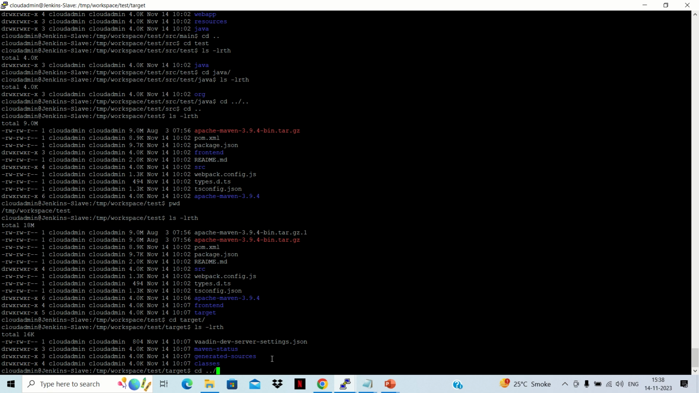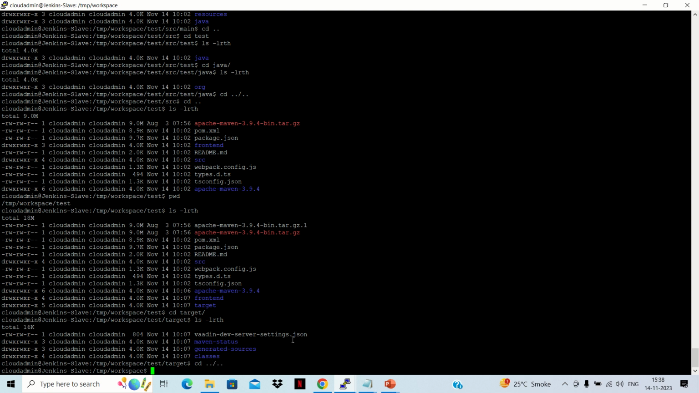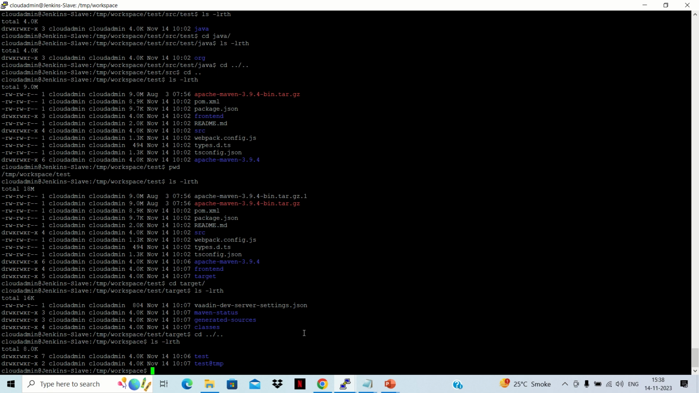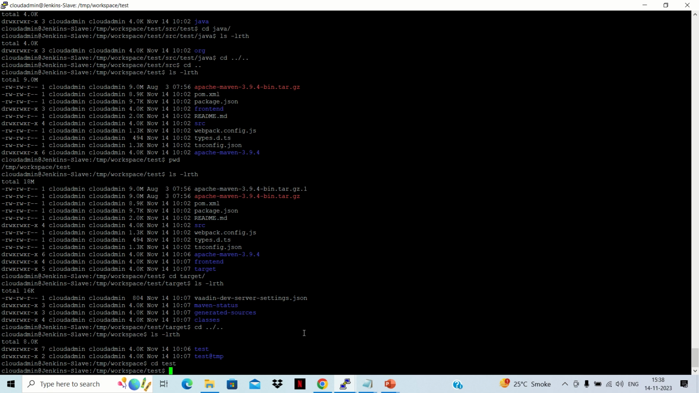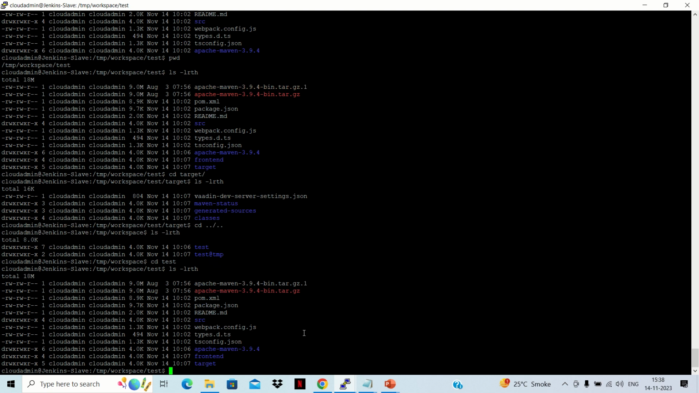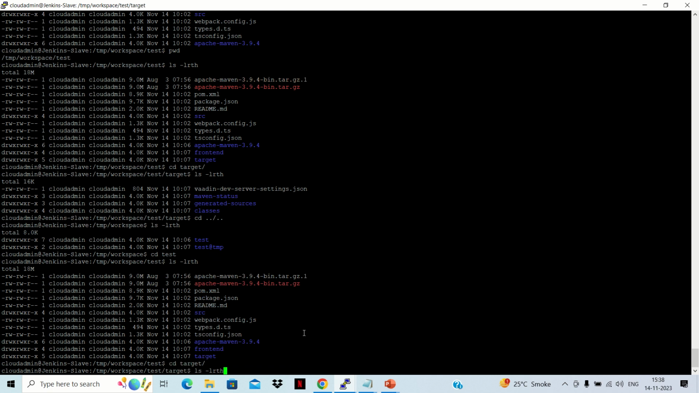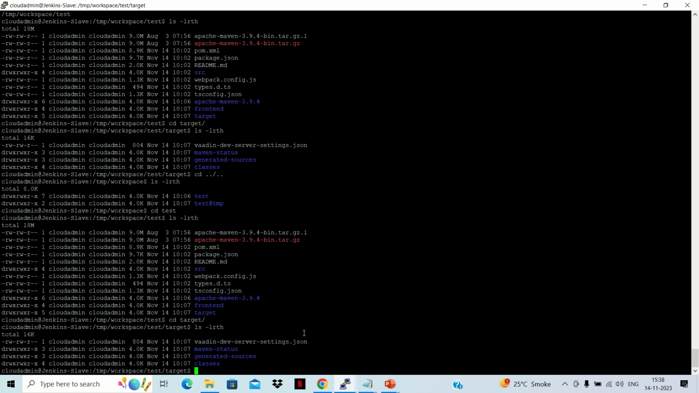So now we'll go with the next stage. Here under target, let me stay here so that we can see what next folder it will create in testing. Here you are seeing the classes folder, but once you run test, then you will see the surefire-reports folder, which are basically the test case reports that have been generated.